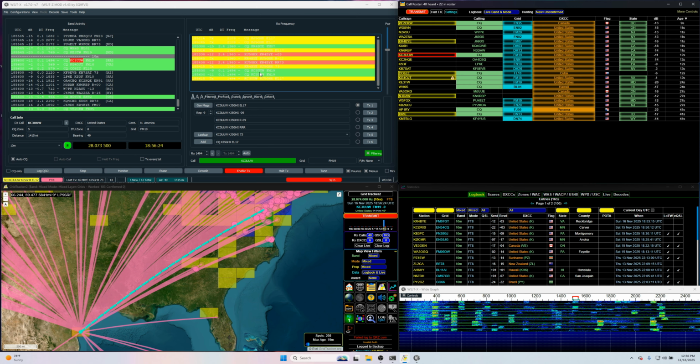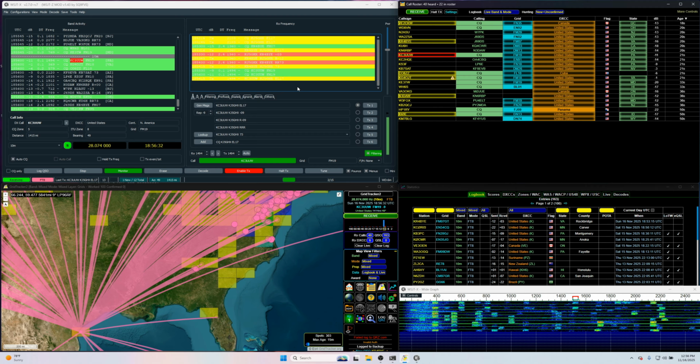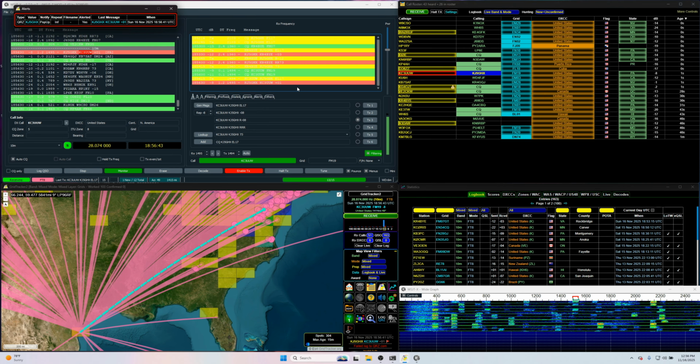And you can barely read that because, again, it's all in white. Very hard to see. Let's see if we can get this contact. Yeah, it looks like we are.